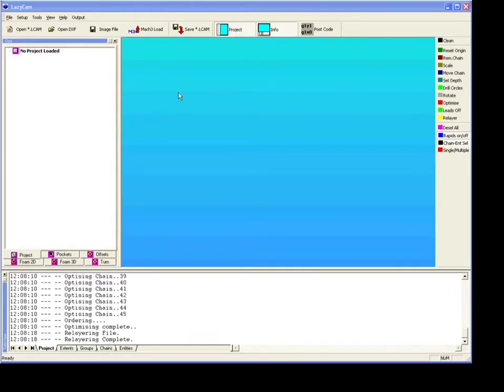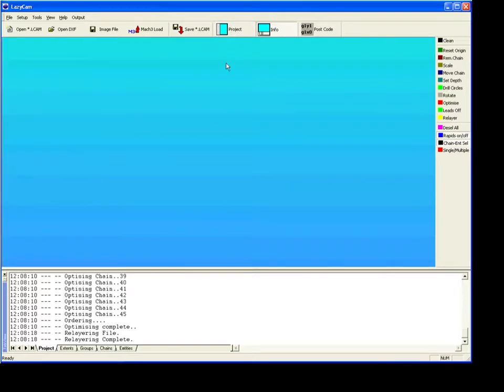So we're just going to take a look at the basic interface of LazyCam. You can see here on the screen that we have a light blue area, which is where your drawings are going to show up. And then we have three interfaces. We have an operations bar, which shows you a tree control of operations. And it can be turned on or off with this project button so that you get a wider viewing space.